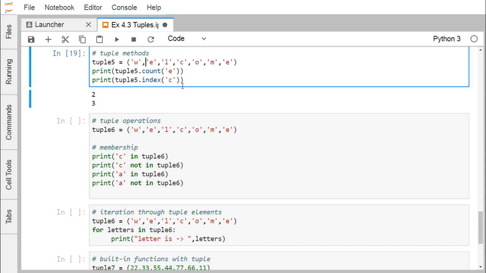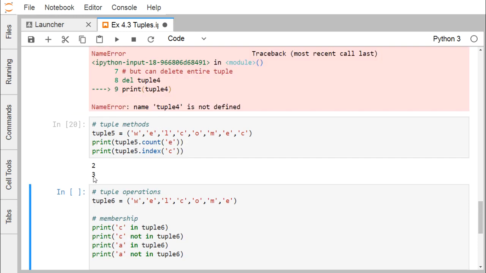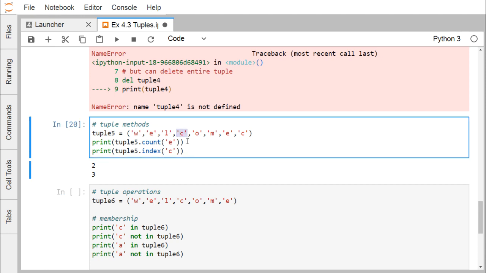Now it is going for the index of C. It will find the index of the C character, this particular C string rather. That's why we are getting 3 here, because it is index 0, index 1, index 2 and index 3. Now let me check if I have this C in another place. If I execute, I'm getting 3 again, because it will only check the first occurrence of this string C in this particular tuple.